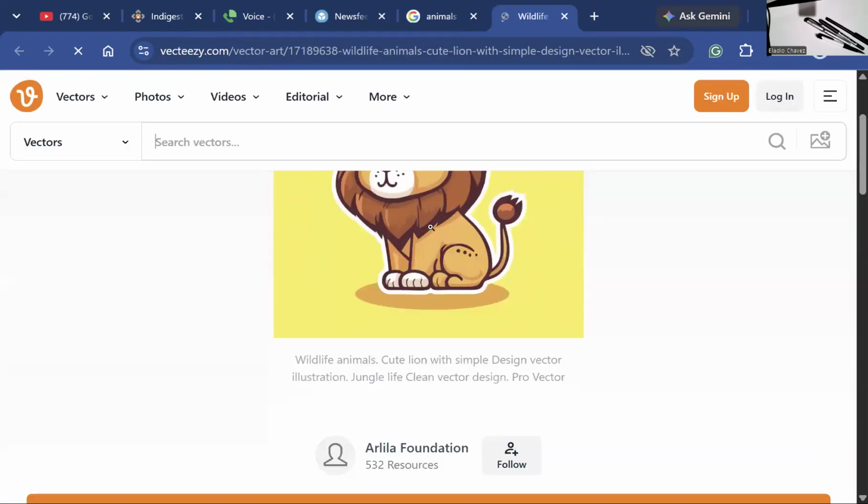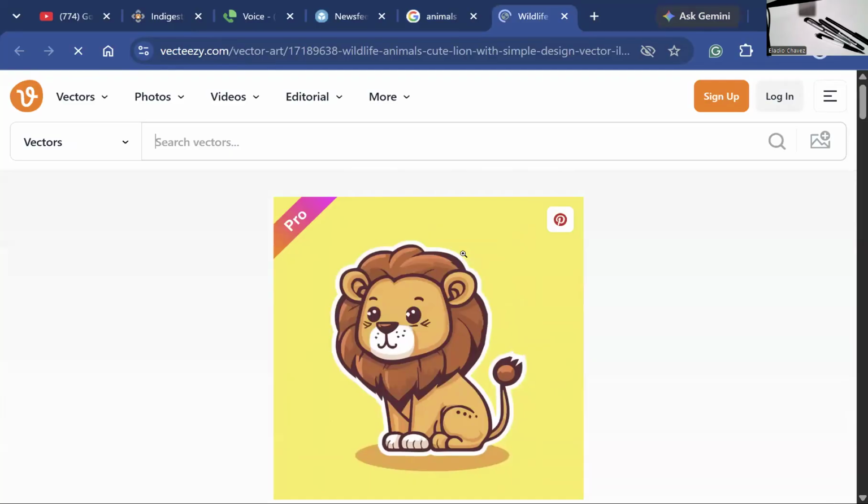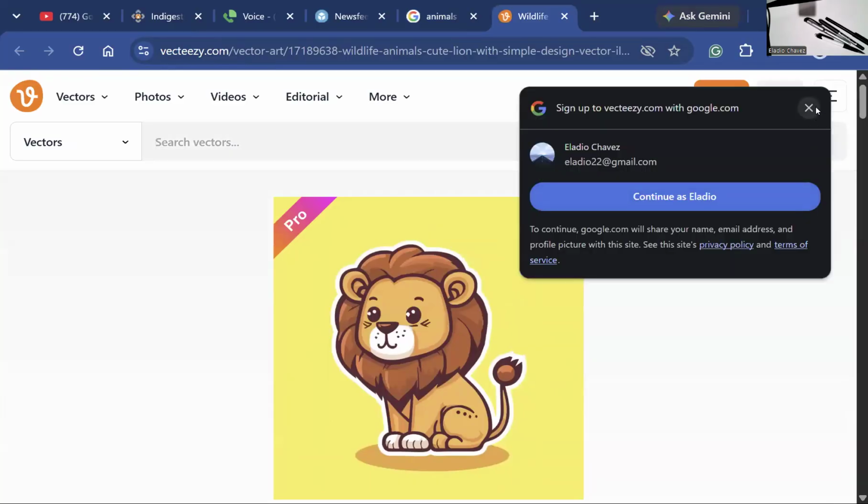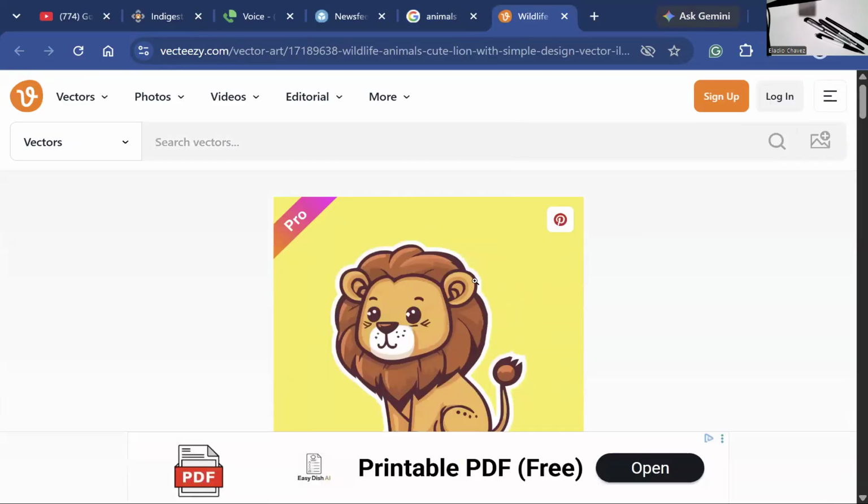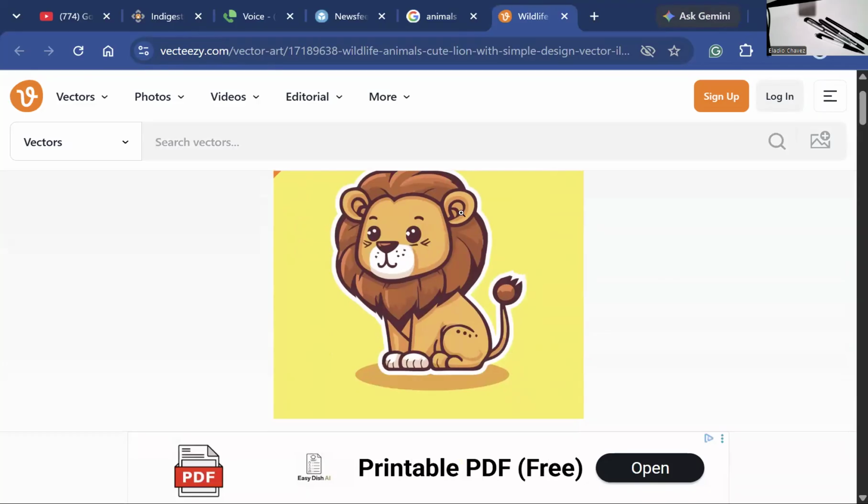I think I can click on it. Oh, yeah, there we go. I think I can right click. No, continue. No, I don't like that. We'll screenshot it. Yeah. And I'm going to break this down.